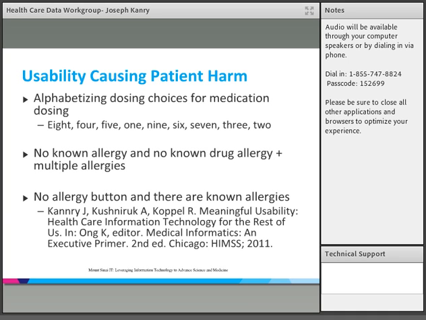Does usability cause patient harm? It does. Example, and this is from a book chapter by Andre Roskapel and me, alphabetizing dosing choices for medication dosing. We can argue why they wrote out the names, but in the programming behind, they alphabetized the words, so that 845196732 was meant to be 1 through 9. Imagine trying to pick the correct number.